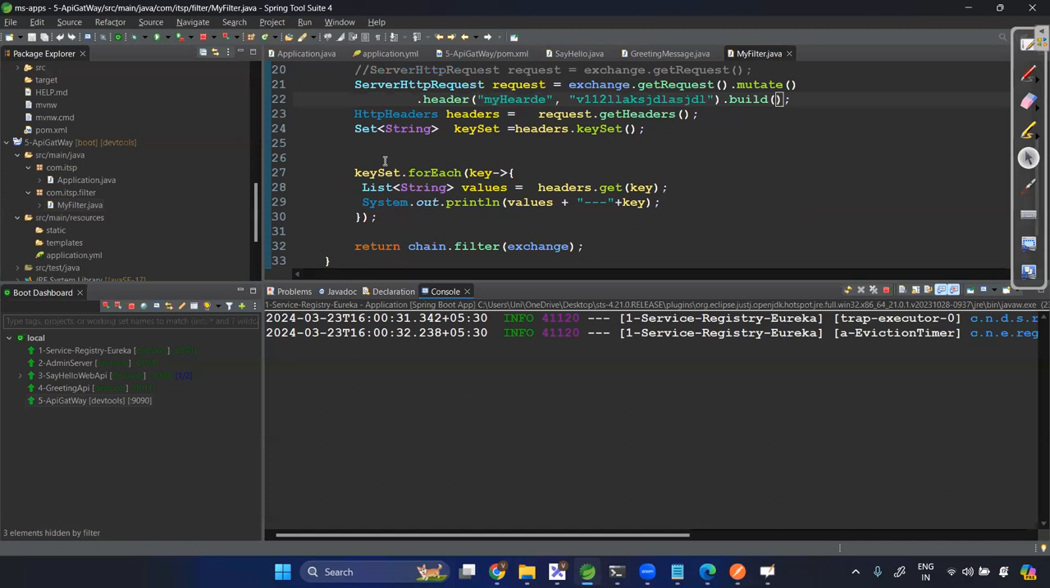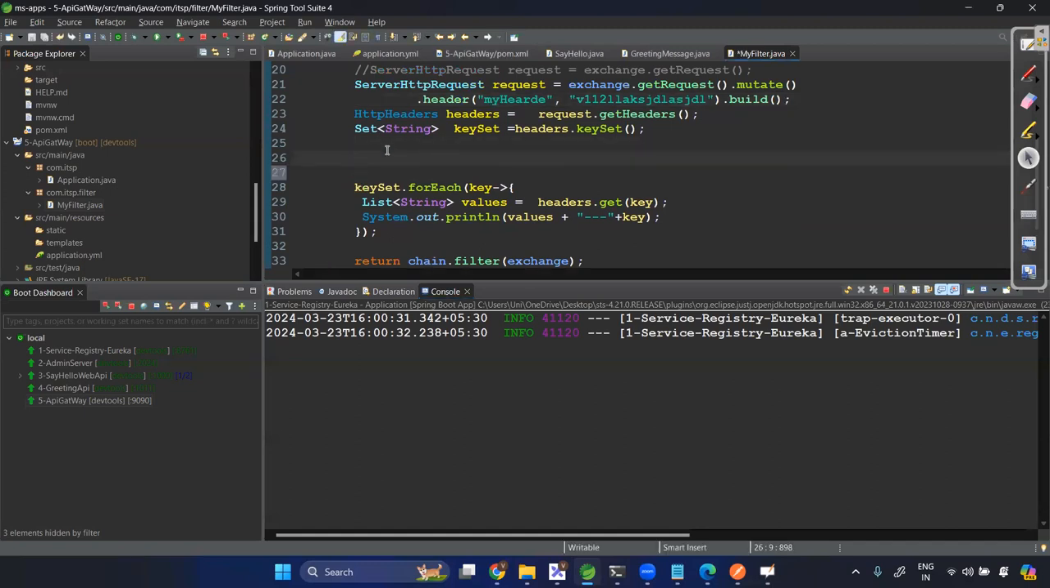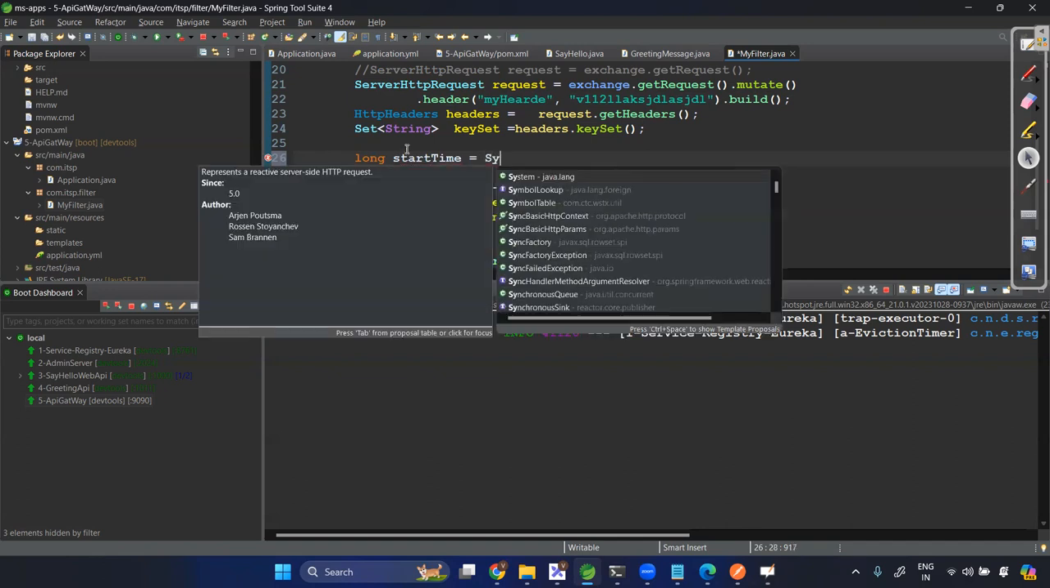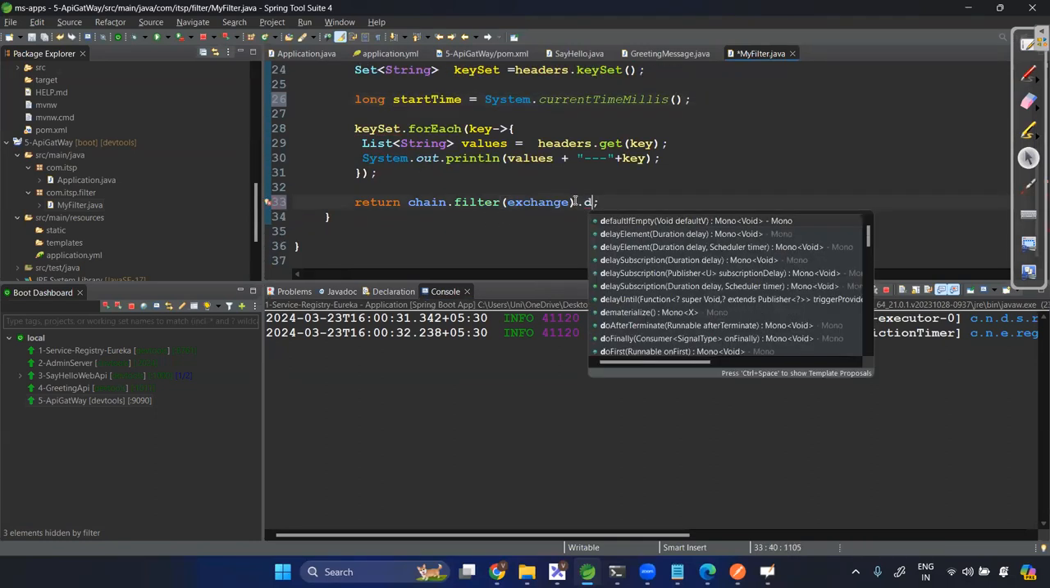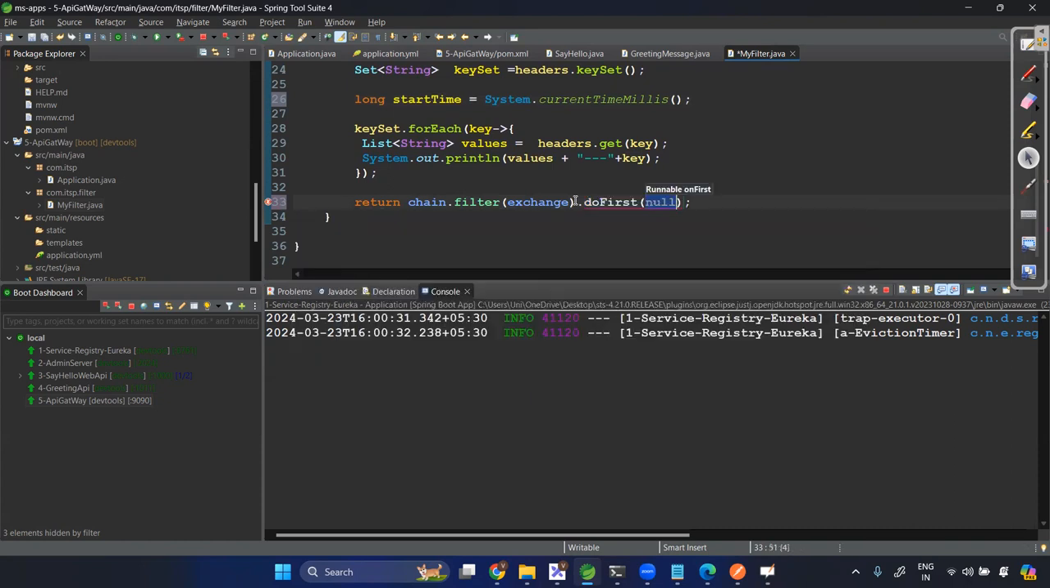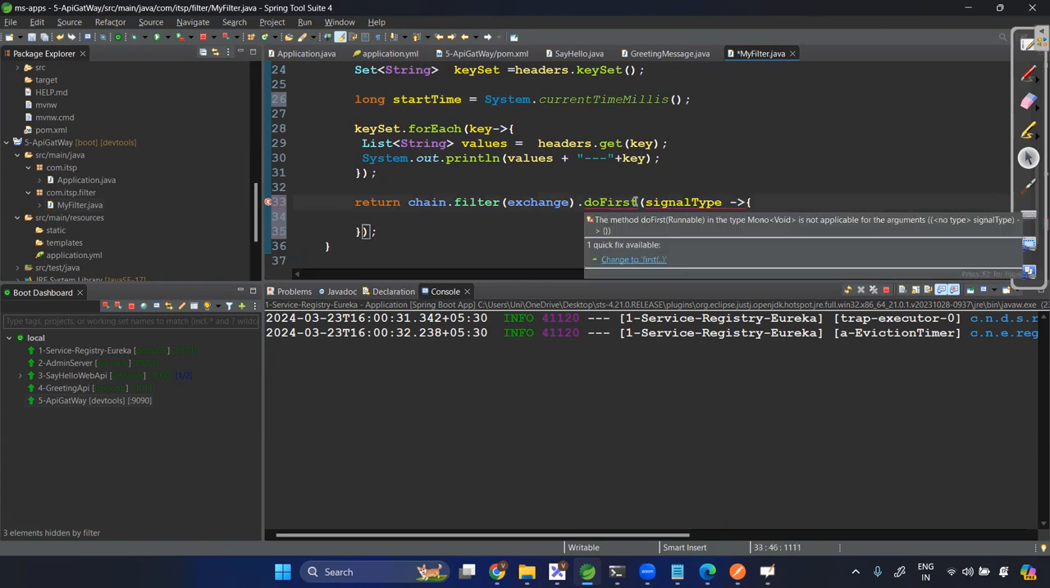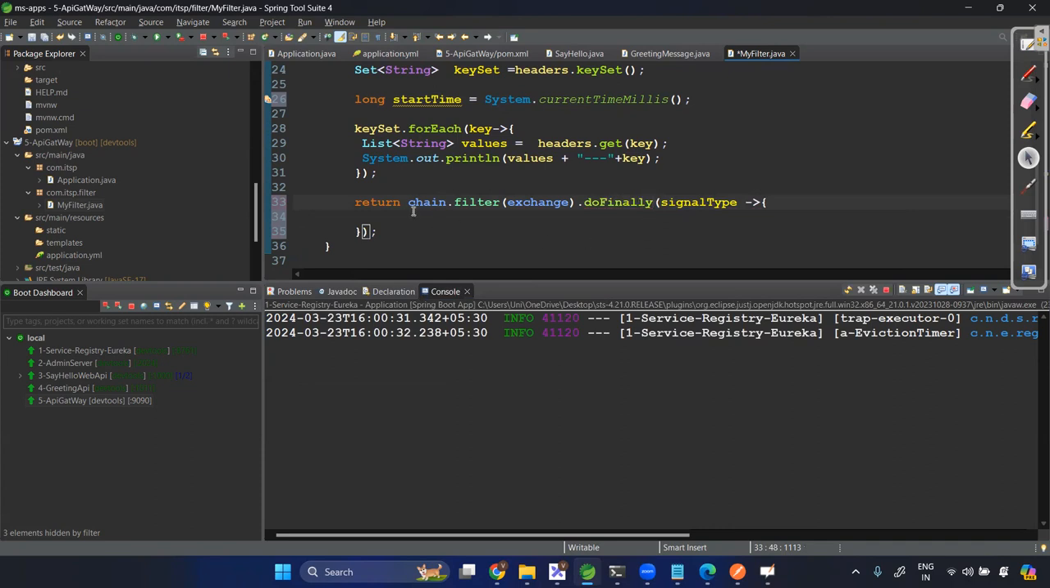Now I want to find how much time it takes for the request, the elapsed request time. So we take a long start time. Start time equals system dot current time. Here in the exchange dot do finally signal type, okay? Inside the do finally signal type I need to calculate the elapsed time.